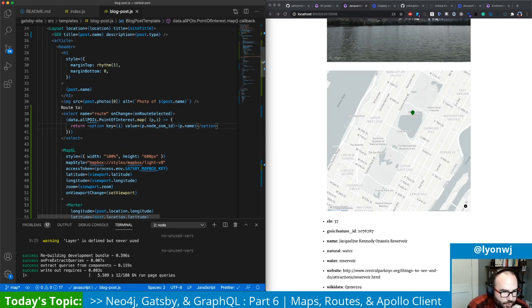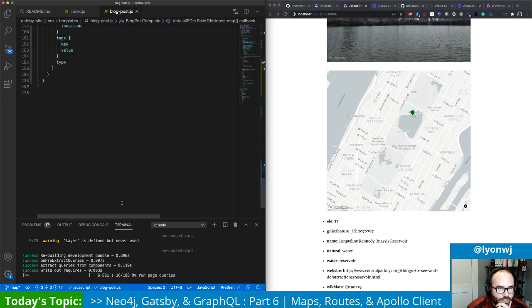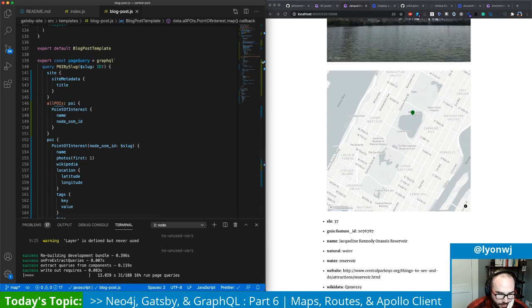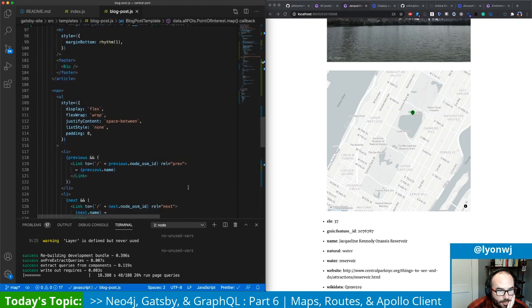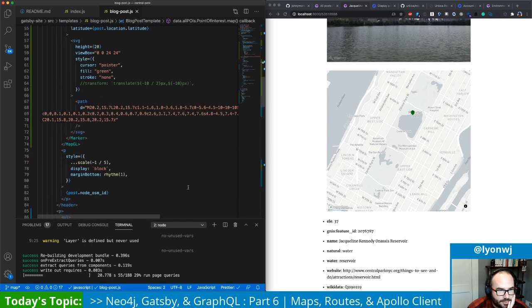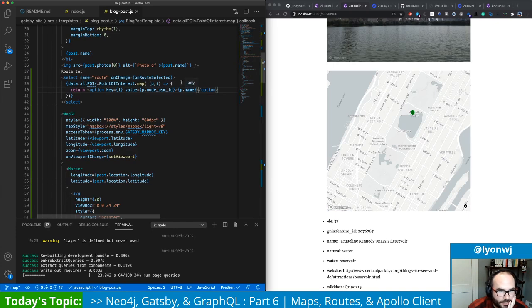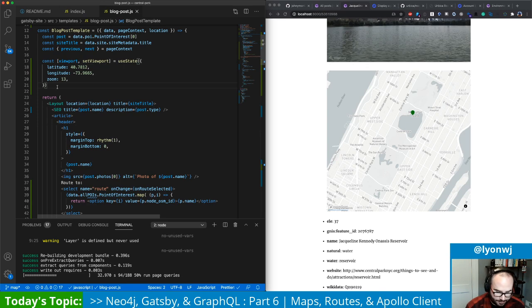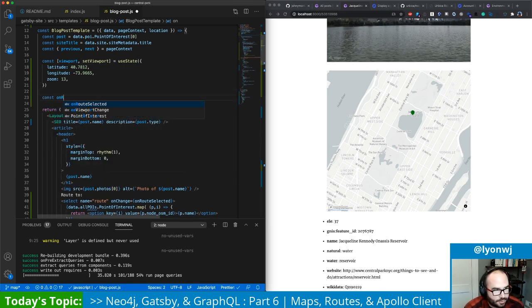So that's going to rebuild all of our pages now because we've changed this GraphQL query that we're running. While we're waiting for that, let's define a function. So we said onRouteSelected is going to be the change handler for this. So let's define that up here. So onRouteSelected is going to be passed an event.